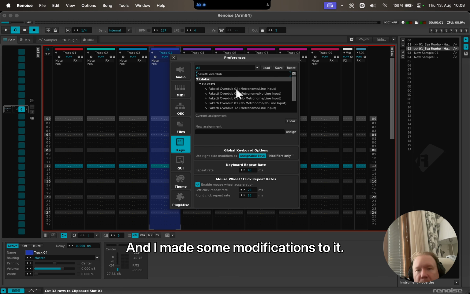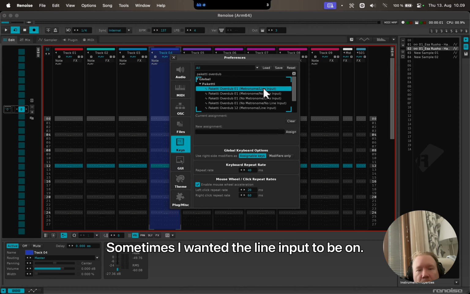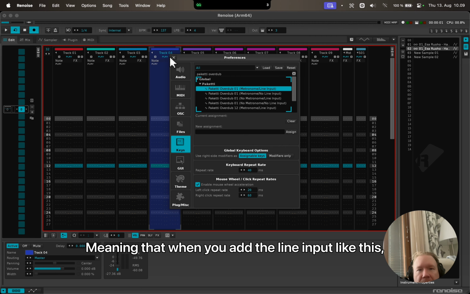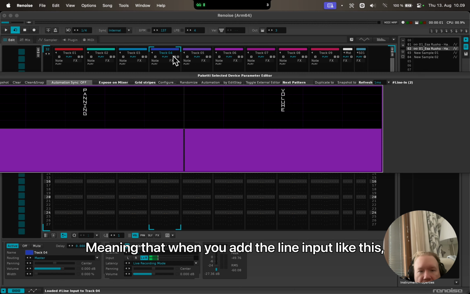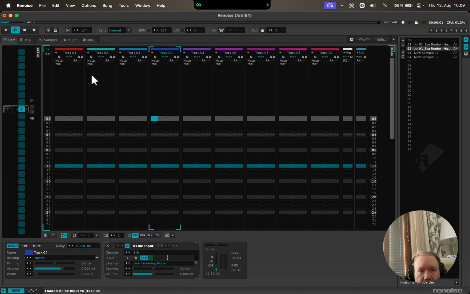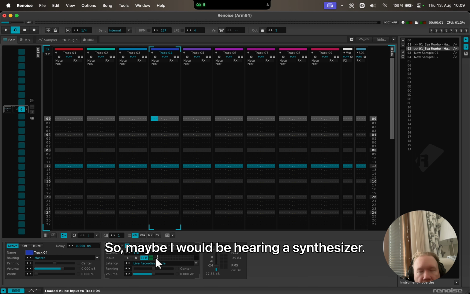And I made some modifications to it. I made some modulations to it because sometimes I wanted the metronome to be on. Sometimes I wanted the line input to be on. Meaning that when you add the line input like this, you would be hearing what's coming in from the audio. So maybe I would be hearing a synthesizer.